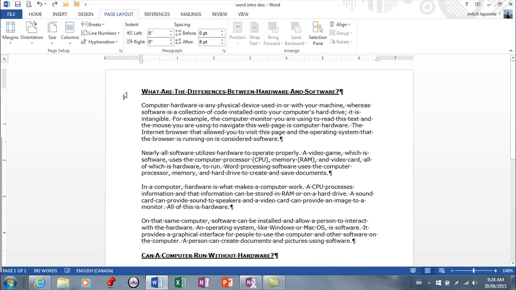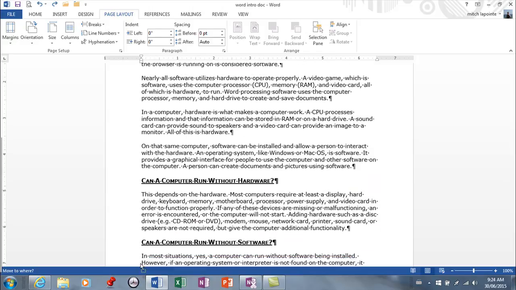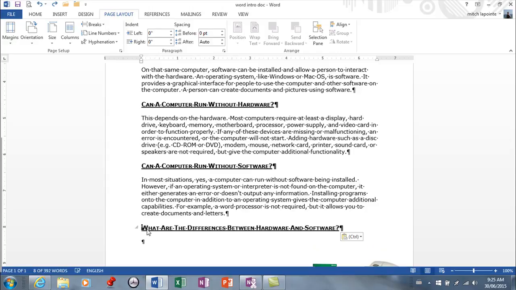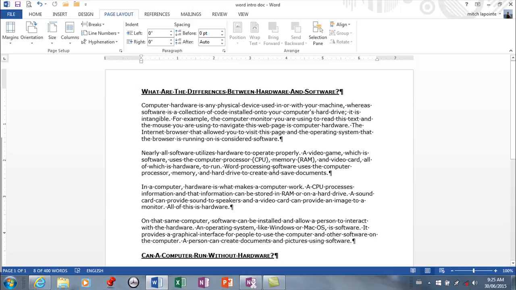If I wanted to copy this, I would simply click on it and drag the same way I was when I was cutting and pasting. However, before I let go of my mouse, I would hit the control key, let go of the mouse first, then the control key, and now I've got a copy of that. So that's how you can copy and paste with the drag and drop.